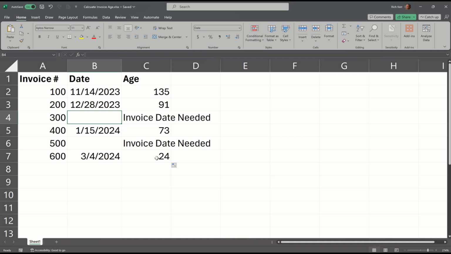Now, if I were to go into invoice number 300 and say February 9th was the invoice date, now we have a calculation. So that's how you can handle that. Use the IF function to determine whether or not that calculation should happen, and if not, some other kind of result like this text or something along those lines.